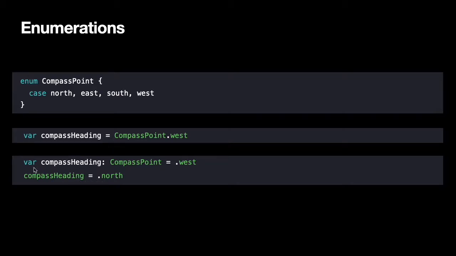Here's a second example where we create a new variable, compassHeading. However, in this case, we explicitly define our type to be CompassPoint, and then because we explicitly defined our type, the compiler understands that when we type .west, we mean CompassPoint.west.